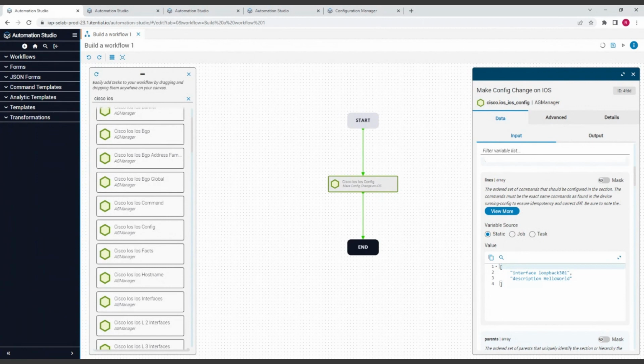And now an array can have one or more elements in the array. So I have two elements in the array. These are the ordered set of commands based off of the directions here, the ordered set of commands that I want to run on this device. So this is interface loopback 301, and then our description. And in this case, I'm going to change it to hello world. So it was hello webinar, and then we'll do hello world here.